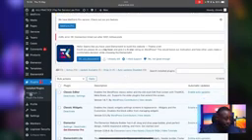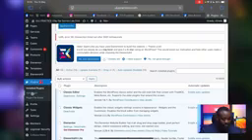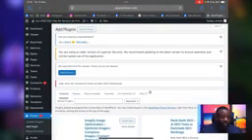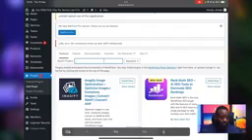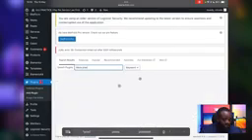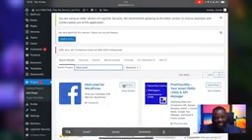So on the left side, go to add plugin. We're going to look for a plugin. Now that plugin is going to help us install the pixels that we want. The name of the plugin is called Meta Pixel. Just search for Meta Pixel, and you're going to see that plugin here. I'm going to show you that particular plugin. Please follow. This is not technical, it's just very simple.